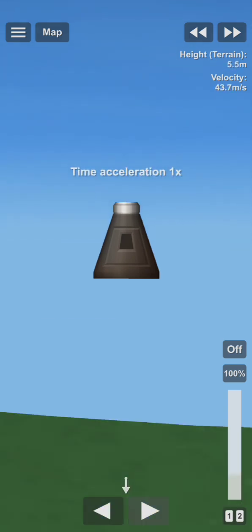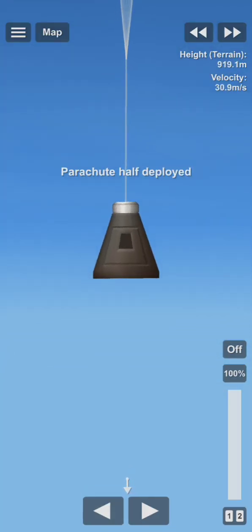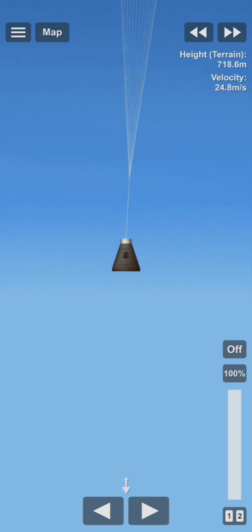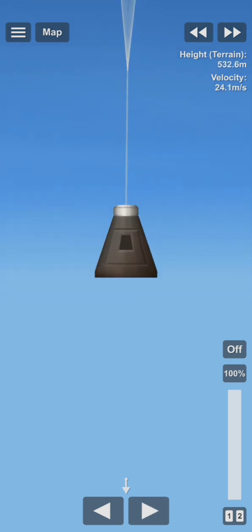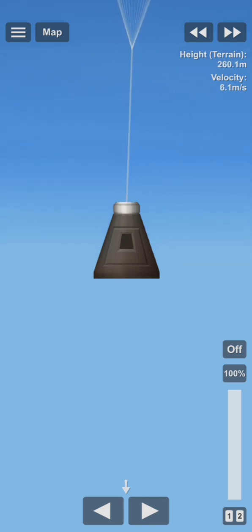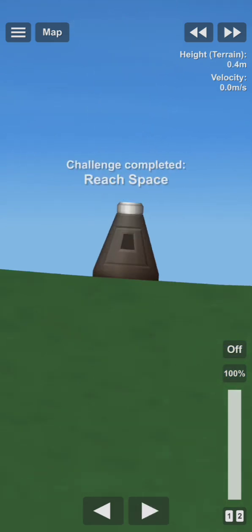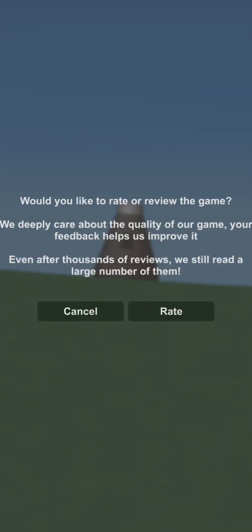See, I accidentally cut the parachute. I thought I was half deployed. So let's just skip forward a bit. And when I mean skip forward, we just have to wait for a while. And any moment now. Three, two, one, land. Oh, we did it!